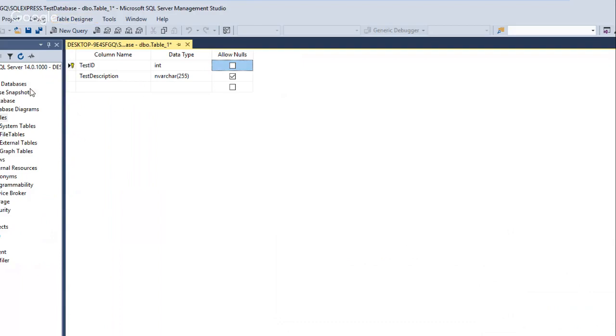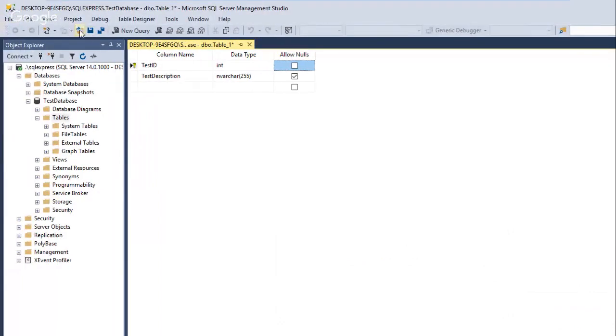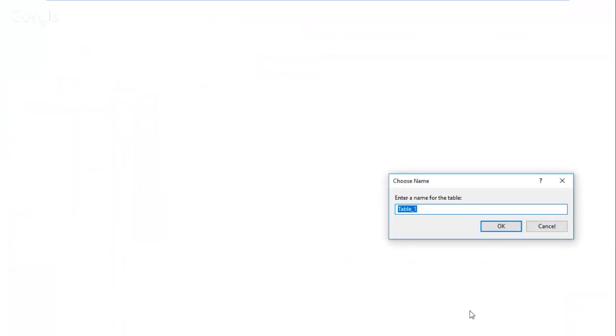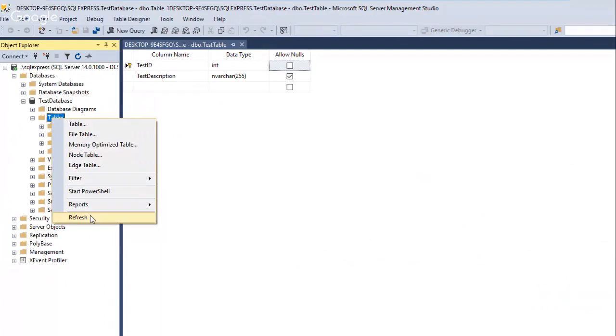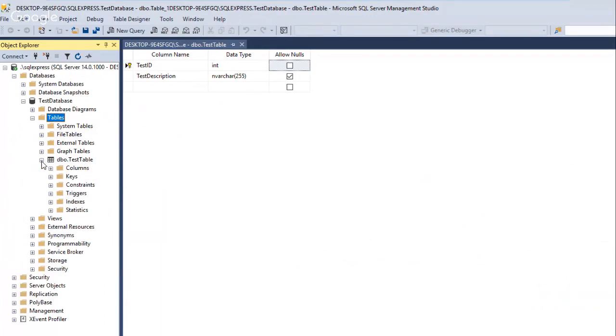So this is one table. Notice I haven't named it yet, but if I go up here to save it, I'm just going to call it test table. Okay. And I'm going to do OK. And if I look under tables here, if I right click on tables and do refresh, there's the test table, and I can look at the columns, and it has test ID and test description. Does that make sense?